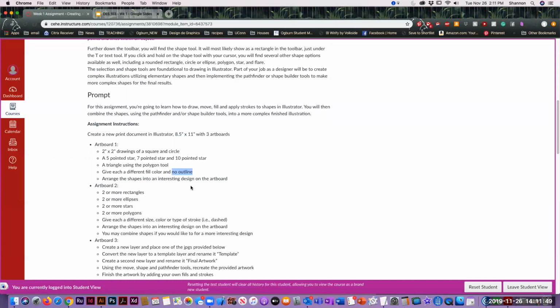And one thing to note about Illustrator is it tends to default and put a border on your items. So I'm going to show you how to take that off. Then you can arrange the shapes into an interesting and fun design on the artboard. And that artboard will be done.